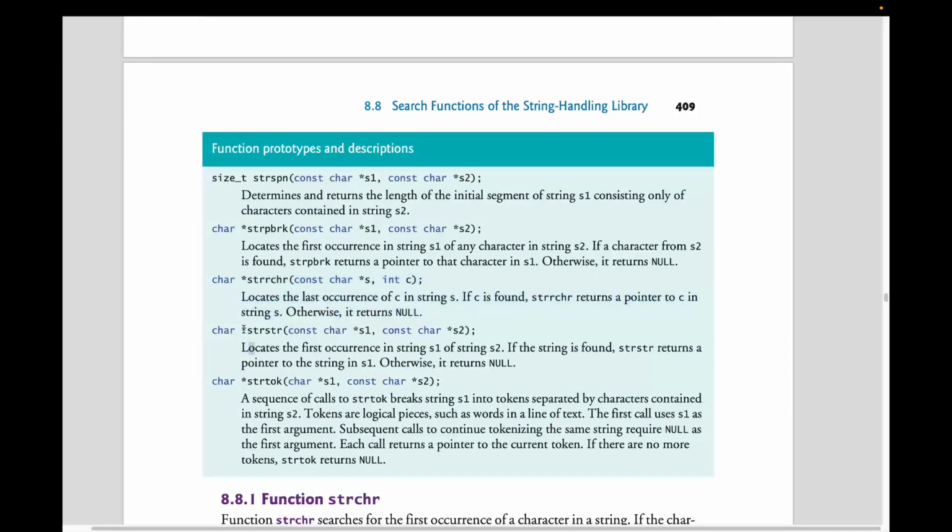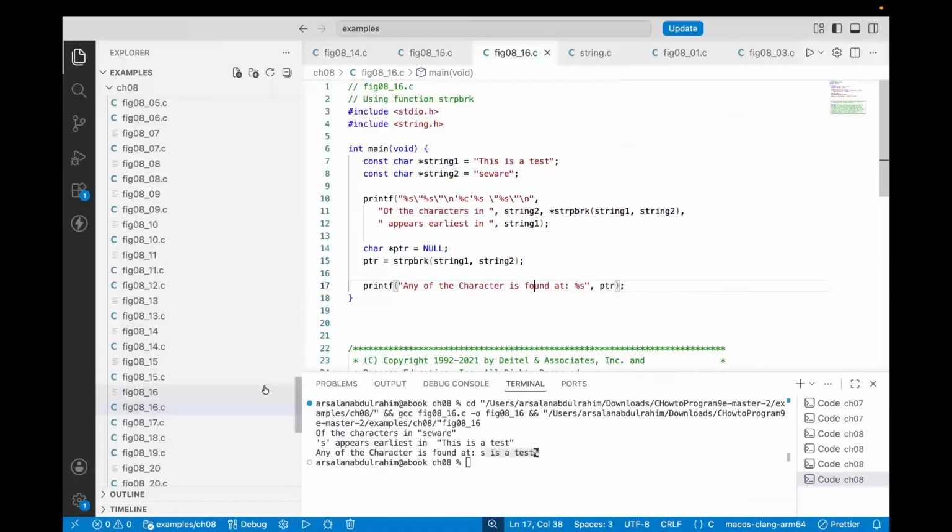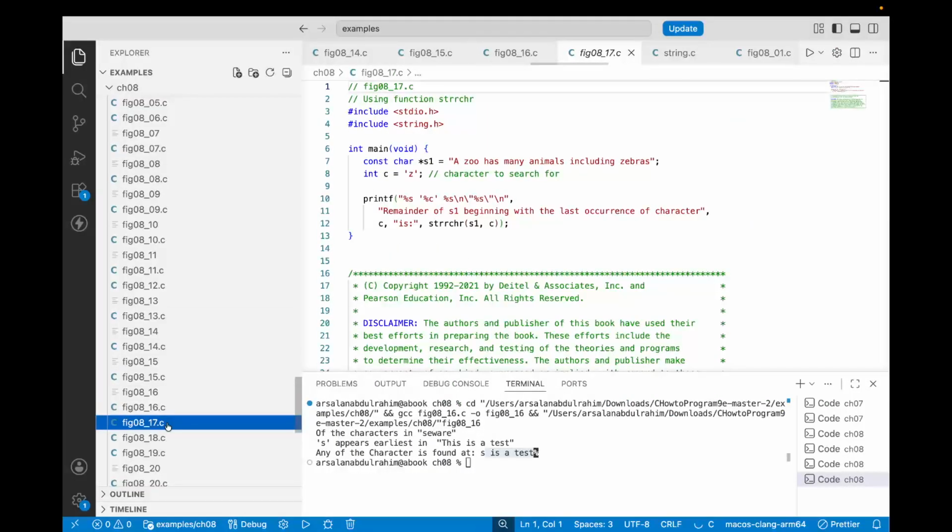Then the very important one, which is strstr. Here, this is going to search for the whole string. If the string is found, strstr returns a pointer to the string in S1, otherwise it returns null. This is very important because you are trying to find the name. This is actually the same example. You can try to find "zoo", so a pointer to that will be found. A zoo has many animals, including zebras. You can go through this example yourself.